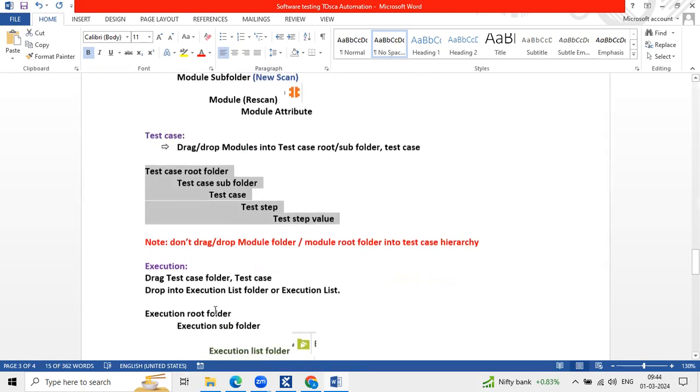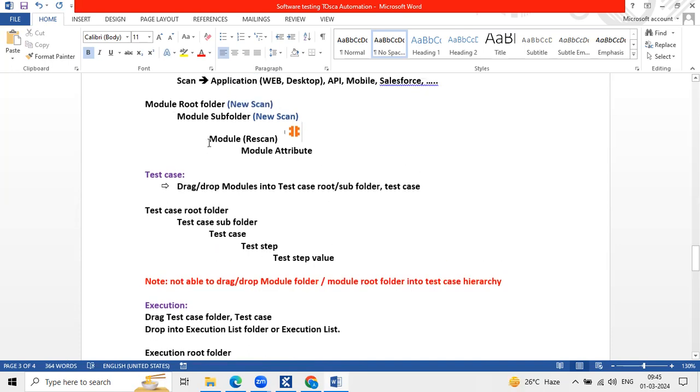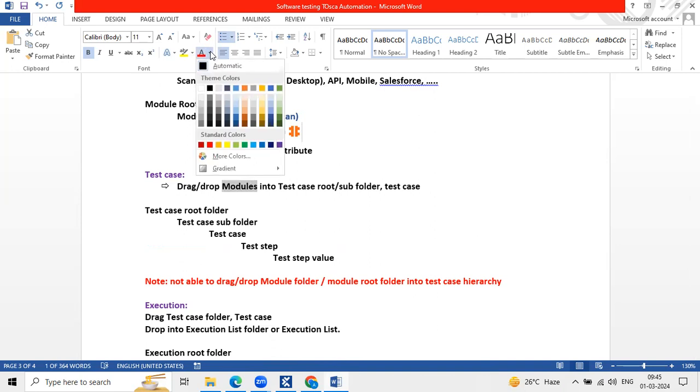Here one note point is: don't drag and drop a module folder. We are not able to drag and drop module folders or root folders into a test case hierarchy. This is not possible. Okay. Not able to drag and drop a module root folder or module subfolder into a test case hierarchy. We always do the drag and drop activity only with modules, not a module root folder or module subfolder. Only modules. That is the reason I mentioned here very clearly.